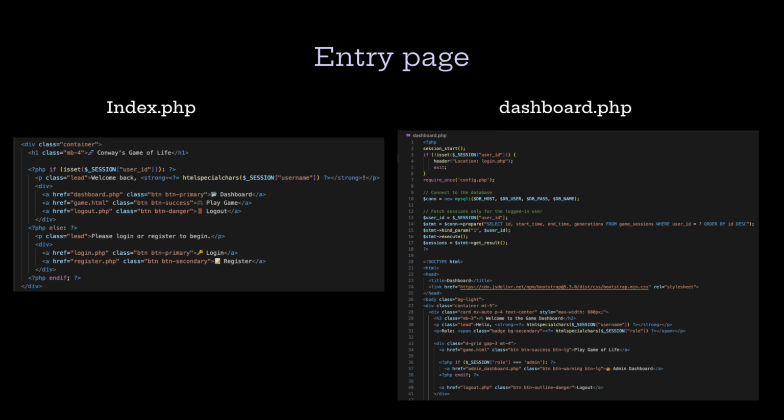And then on the right, we have dashboard PHP, which pulls session history from the MySQL database for the logged in user. So we used prepared statements to fetch game session data like start time, end time, and generation count. This page gives users a summary of their previous games and links them to the main game or admin panel, depending on their role.